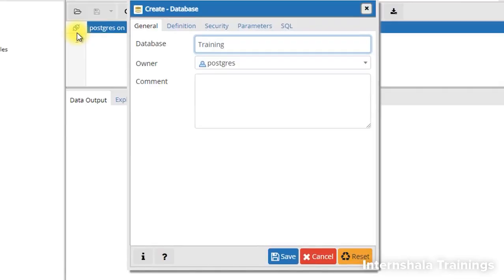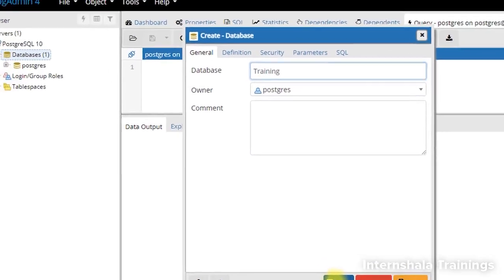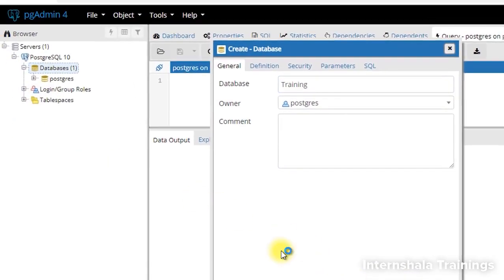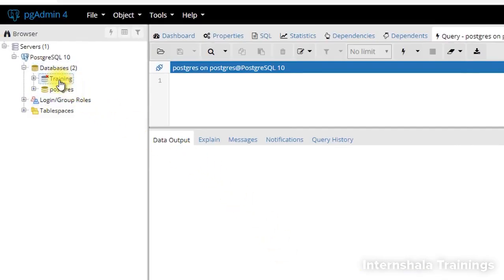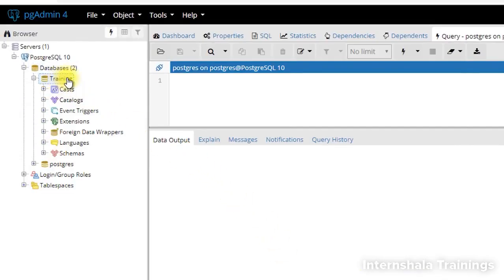The second line is the owner. This is the user which is creating this database. There are other users also to whom you can give special rights to access the database. We'll be learning about creating different users and assigning them rights in the later part of this course. For now, the owner is the sole user that we have for this database, which is Postgres. Save it. Now you can see that the training database is created.